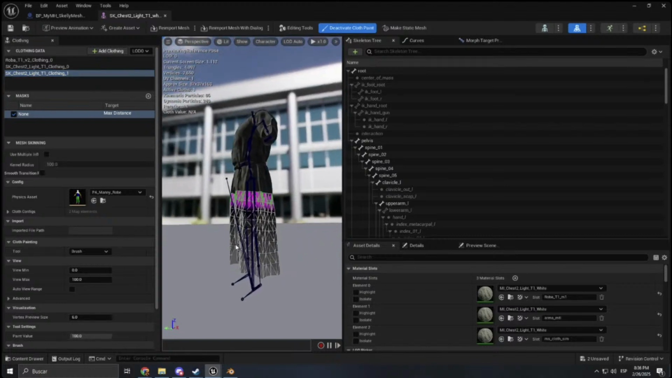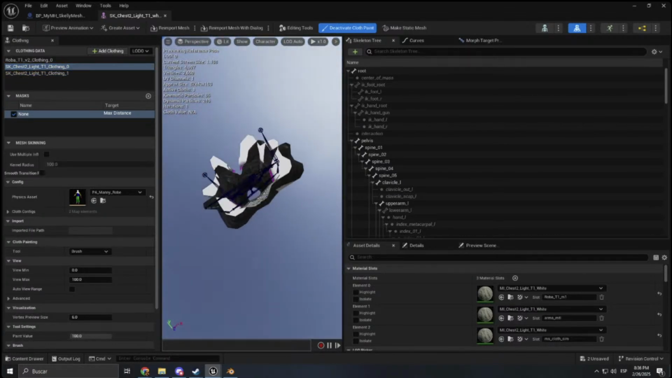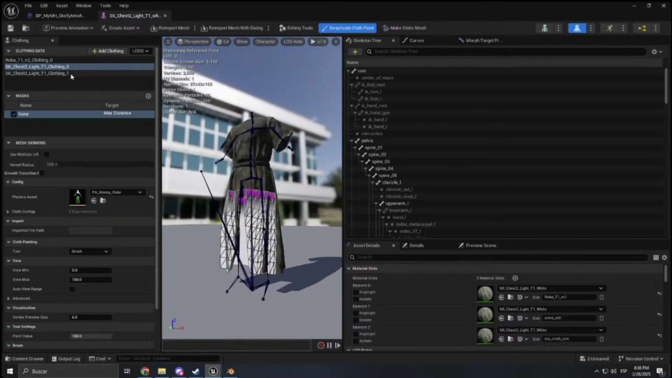But this one and this one, I think this one is a proxy or whatever. I don't know how they did this. It's a separate asset. It might be a different LOD. I am not sure. I didn't ask because it's unnecessarily complex. It's just a simple robe. Probably for optimization purposes, it's great. But this guy has this paint.